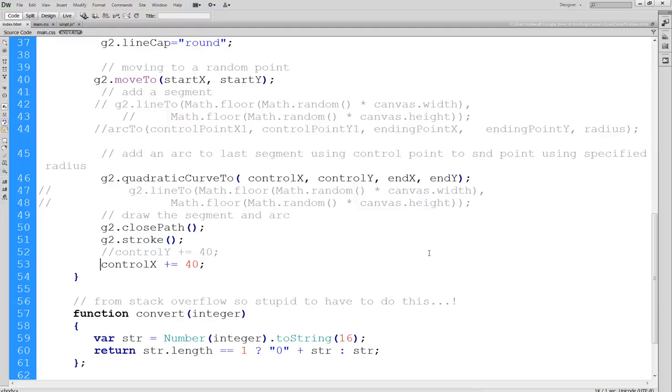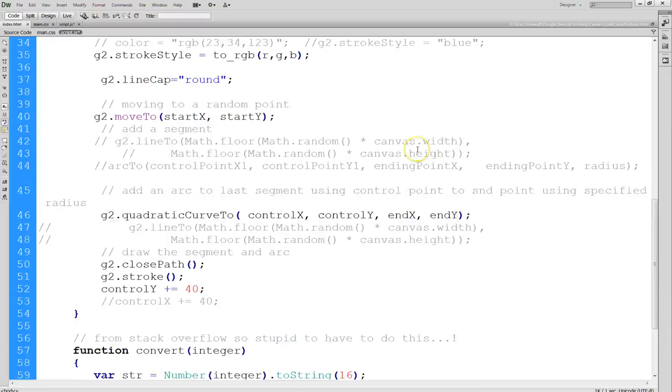So let's see. Oh, wait a minute, that's right. Let me think about this for a second. So Control Y is on the vertical axis. That's the one I want to change. And then Control X should stay the same.